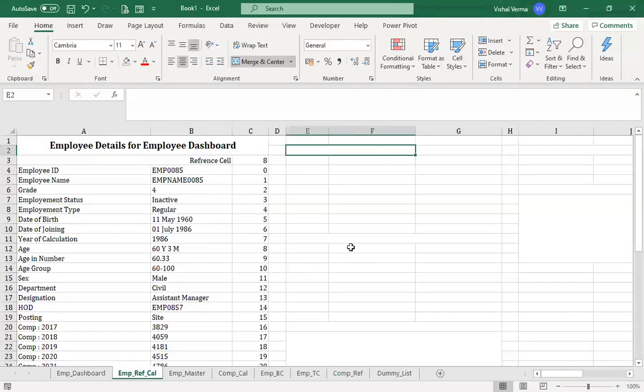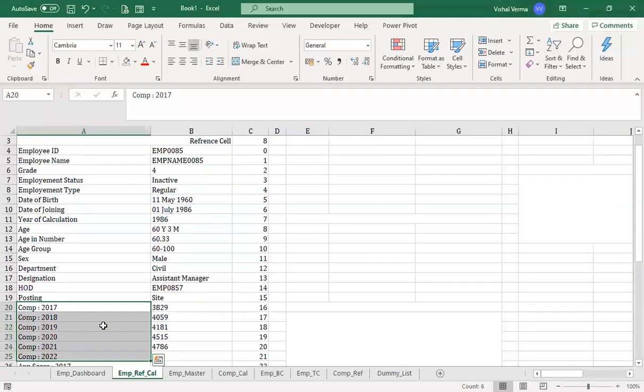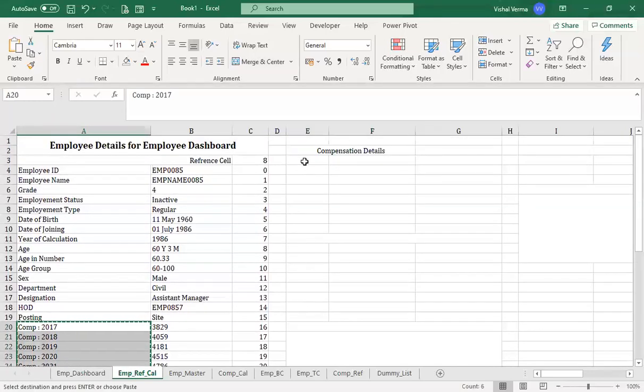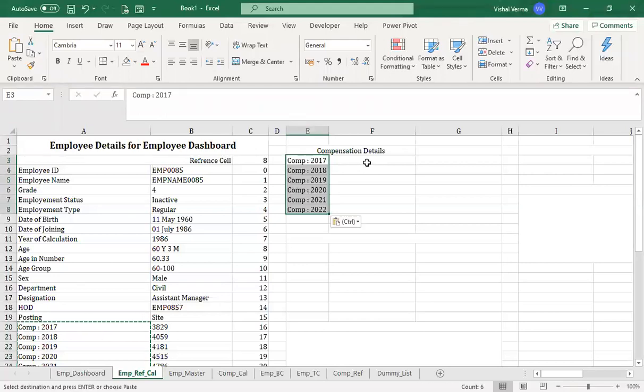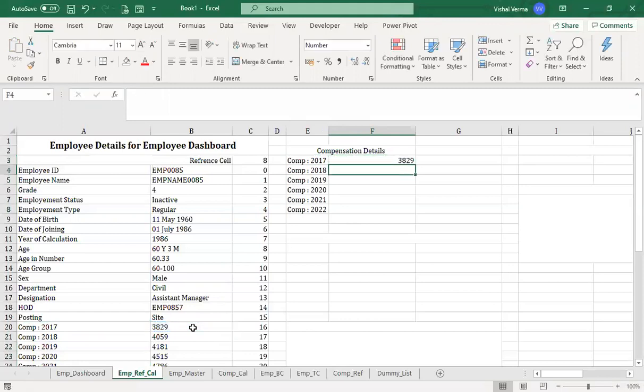Okay, so let's prepare our compensation related data. We can just copy the data from here. We have got different compensation values here, and paste it here. Then we can link this particular cell, because this is a static value, but this value will keep on changing. So whenever the values keep on changing, always link those cells.